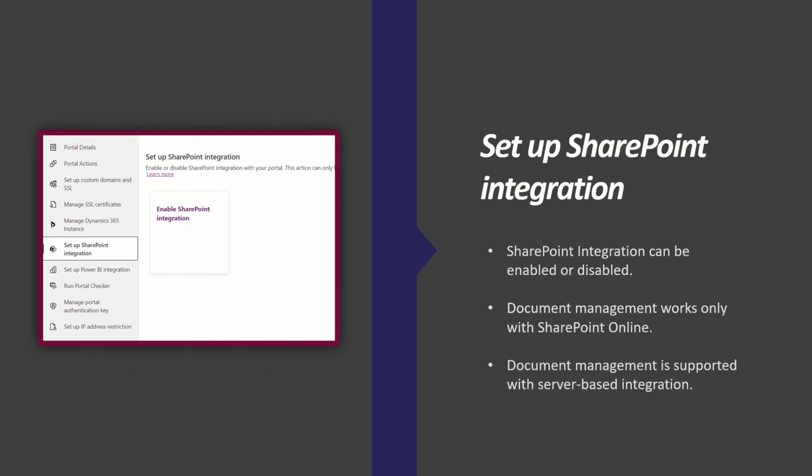We can also integrate SharePoint into our portal. The only thing from my viewpoint that we really need to take care of is the entity permissions, because it doesn't work the same way between the Dataverse, the Power Apps portals, and SharePoint. And for sure, it works only with SharePoint Online.